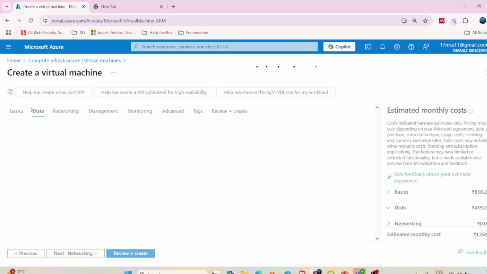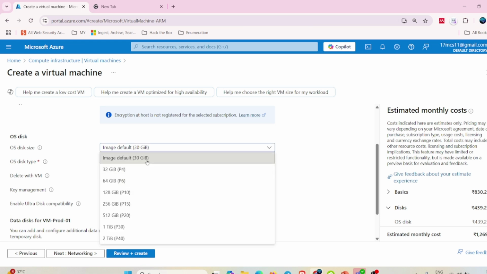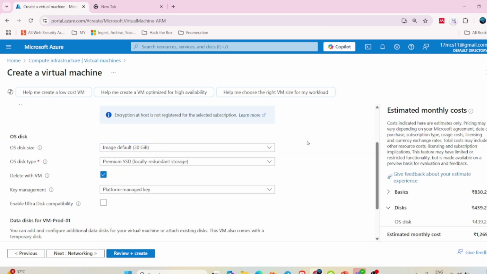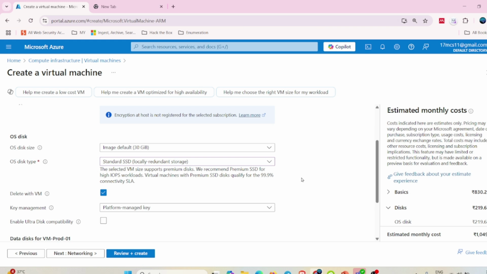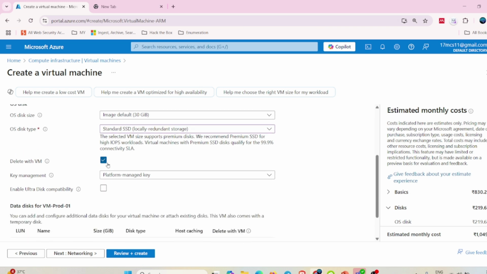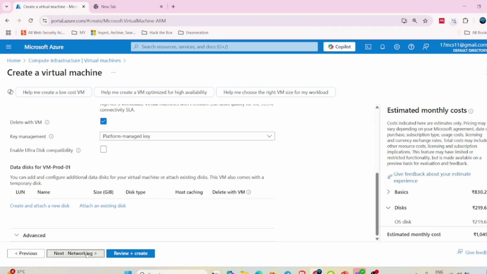Now here in this disk tab, basically you will get the storage, right? So you can choose here. You have the capability to choose whatever OS disk size you want, right? Whether you want 32 GB, 30 GB, whatever. It's a premium SSD, standard SSD, which one you want, right? So let me take the standard SSD. I don't want the premium one as of now. Okay, that's it. Let's go to the networking.